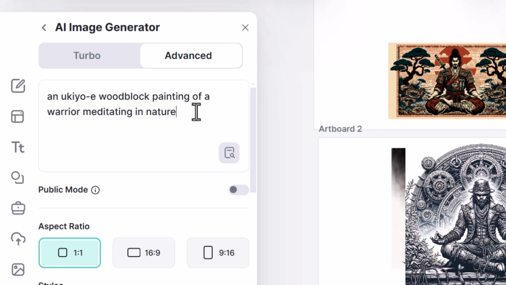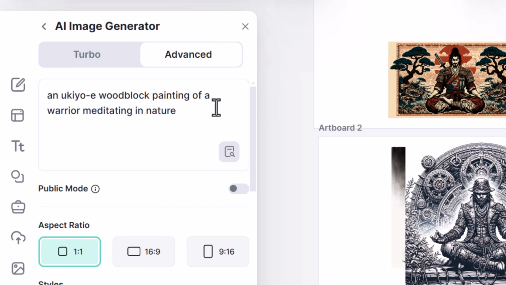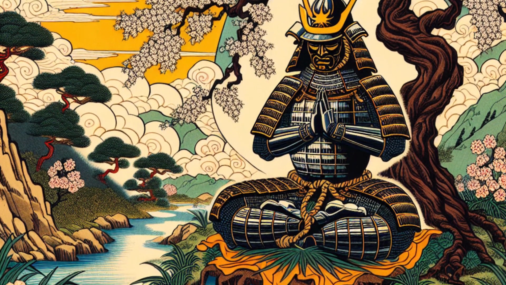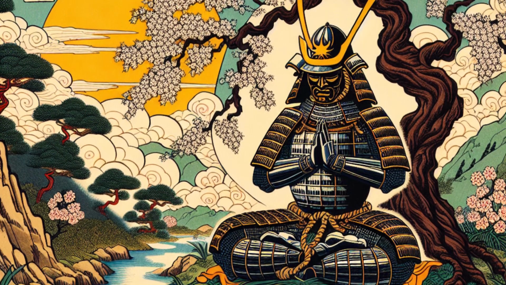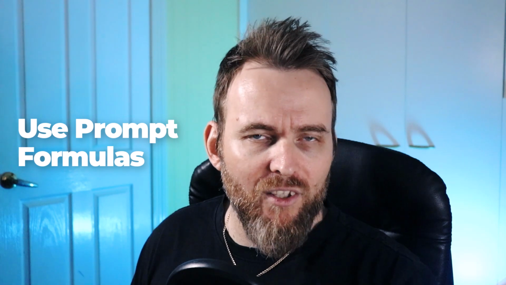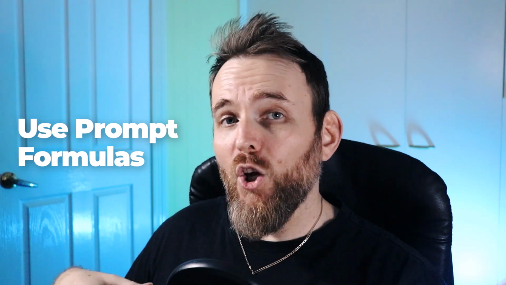So you can put the style before the prompt and phrase it in a certain way. You can put it at the end of the prompt. Putting it at the start of the prompt will have more of an impact. But if you really want to focus on the subject, maybe pop it after the subject. So what order you put this in will affect the result you get. So let's go with an ukiyo woodblock painting of warrior meditating in nature, generate, and you can see the image we got has that style applied to it, despite the fact we haven't picked a style from the actual style picker.